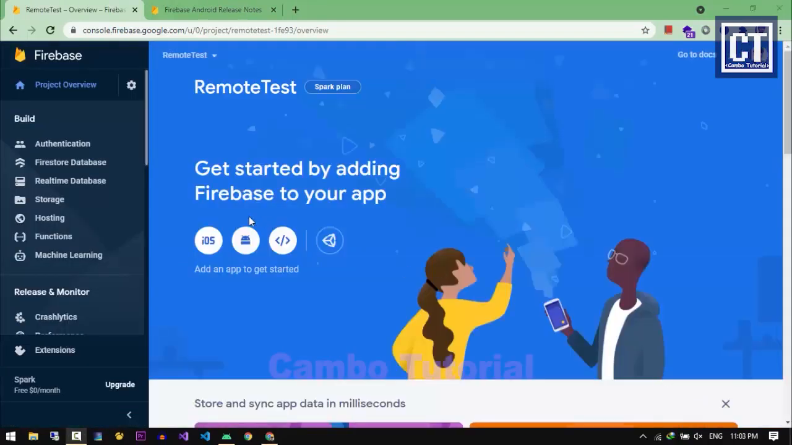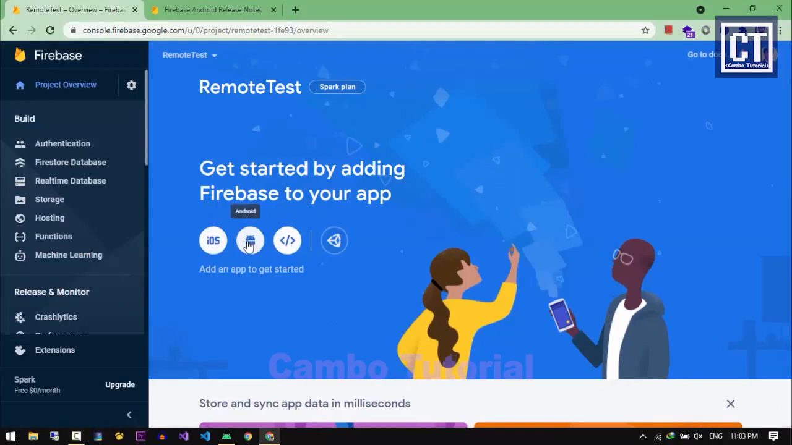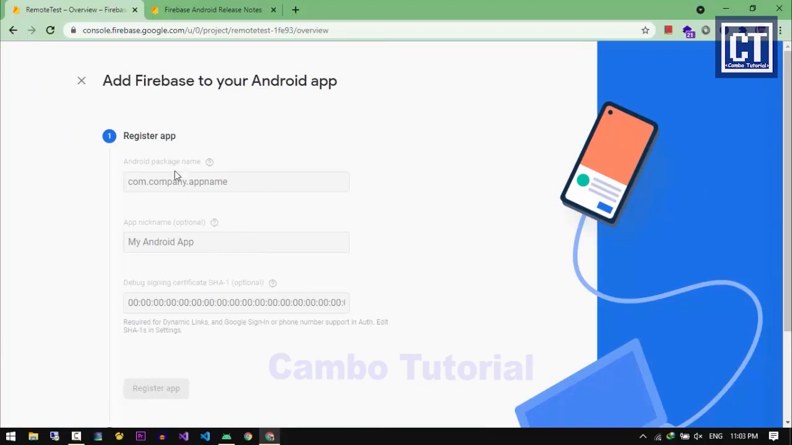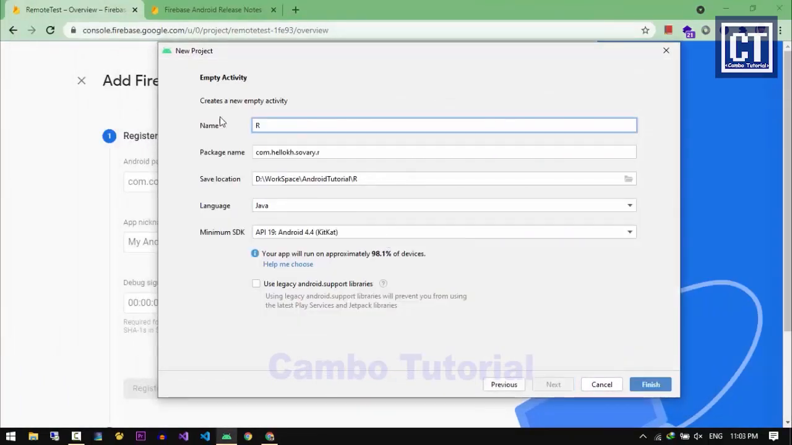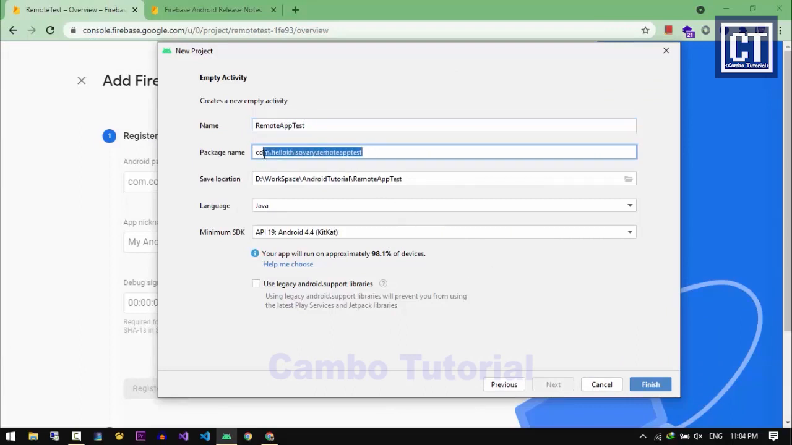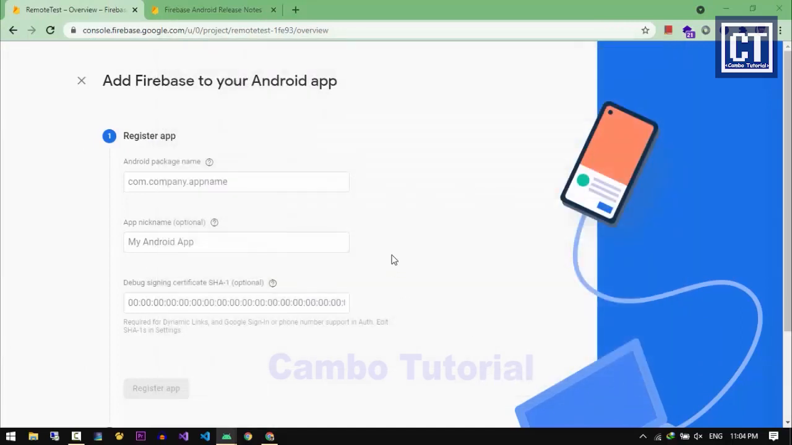Okay, here we're going to choose a platform. I'm going to hit this one for the Android project. And this requires the Android package name. To do that, we're going to create a new Android project and rename the project. Now we can copy this package name and hit the Finish button. We just leave this for a moment because we want the package name first, and we paste it back in here.